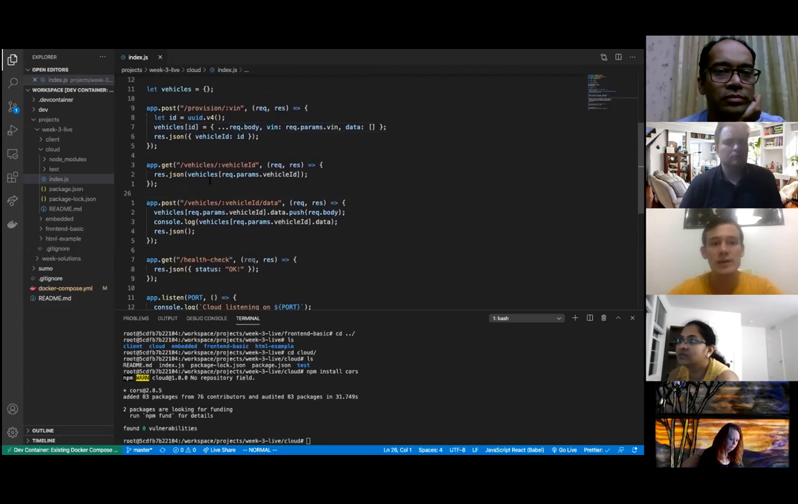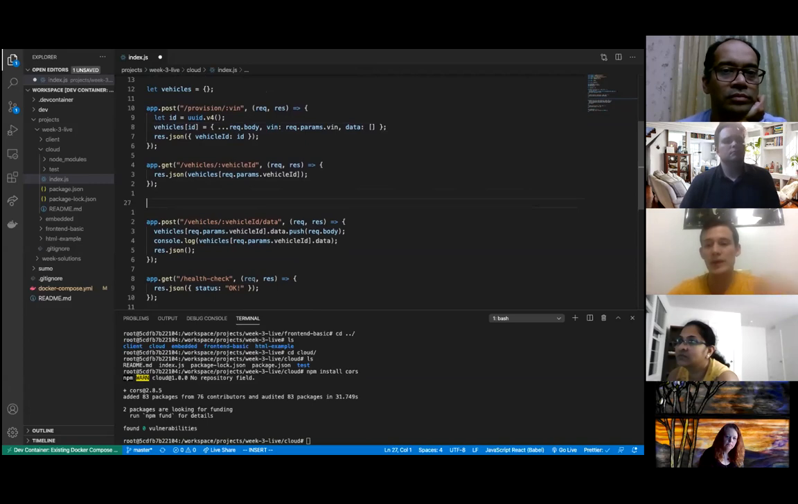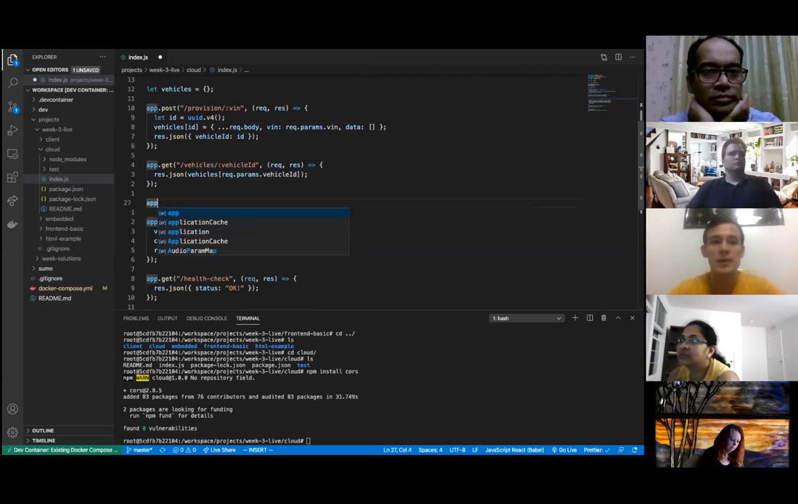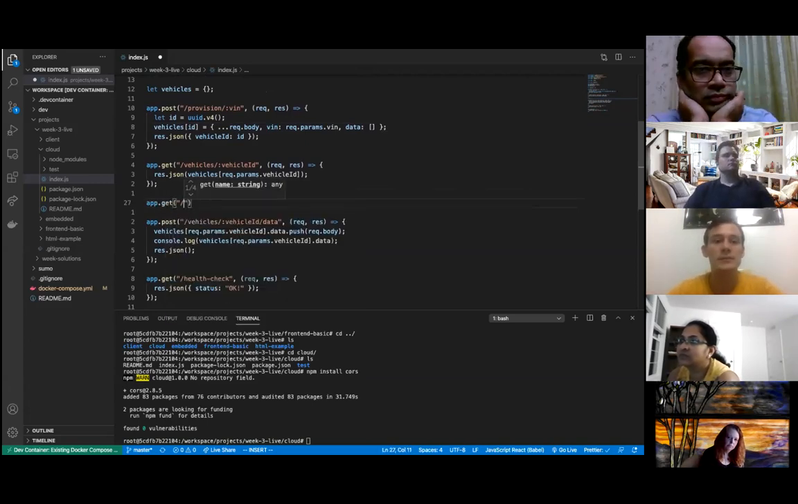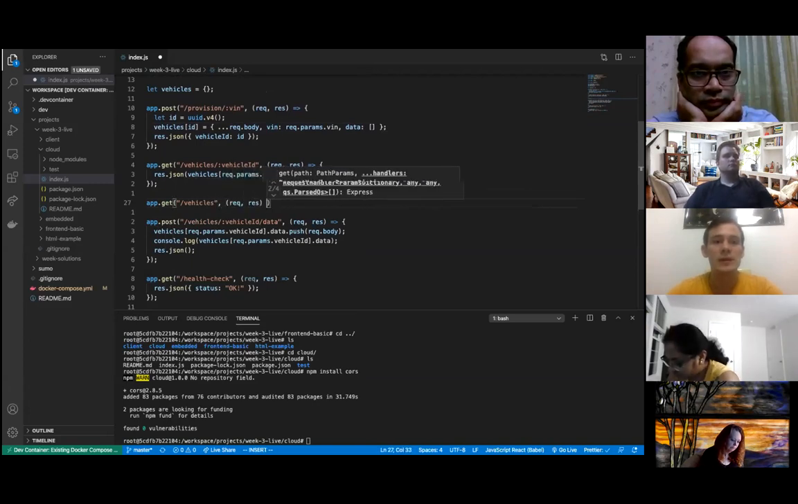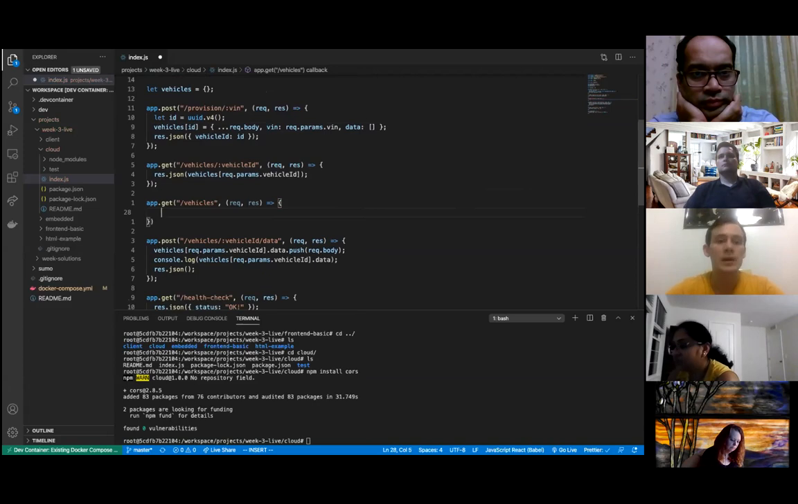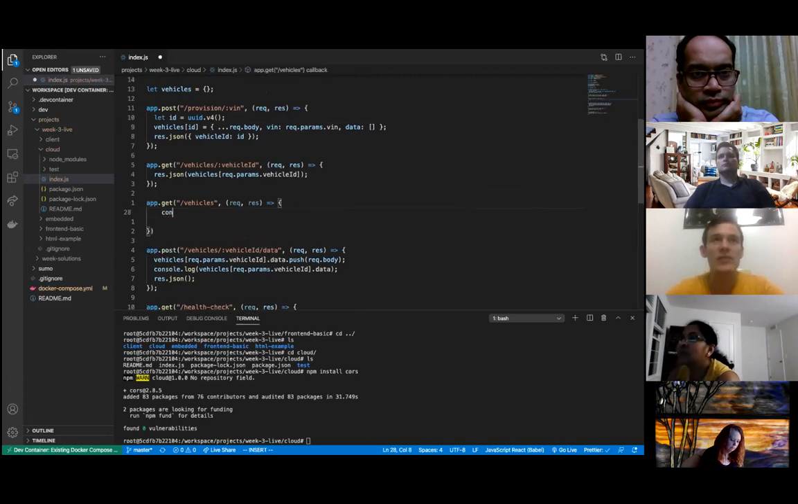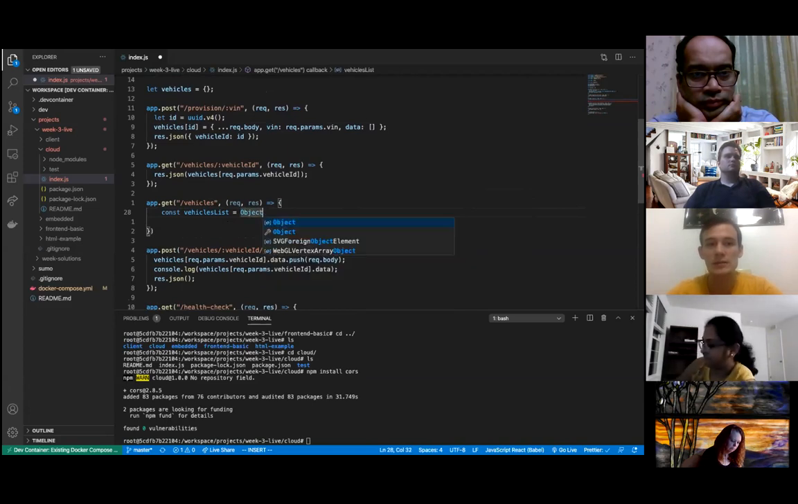What we do want, and this is what we need for our front end to work, is to be able to get a list of all the vehicles. So I'm going to make an app.get, provide vehicles here, pass in req, res, and then I'm going to grab the vehicles list off of this vehicles object in memory here. And I'm going to use something called Object.keys.